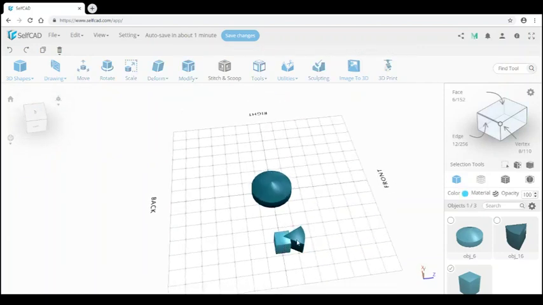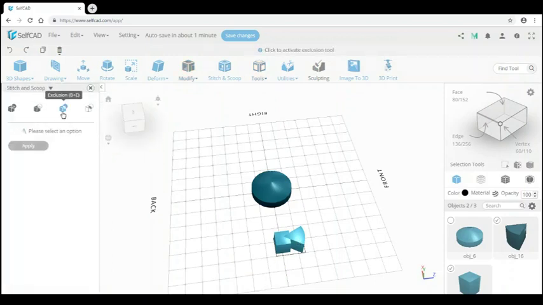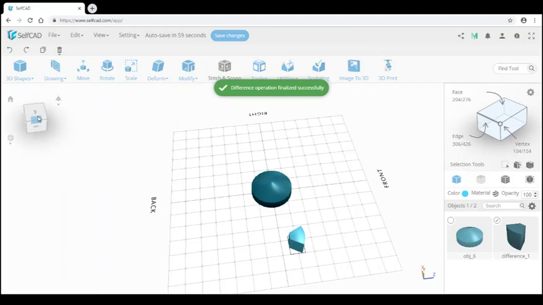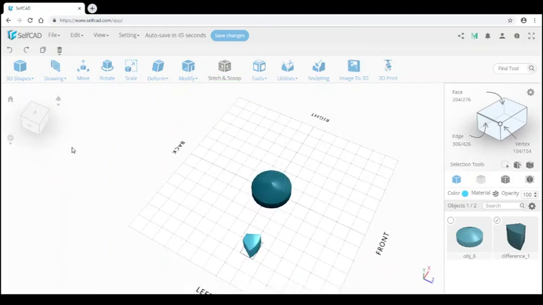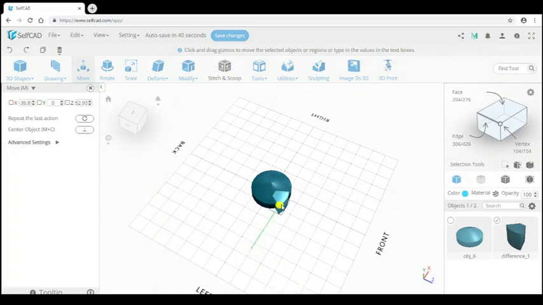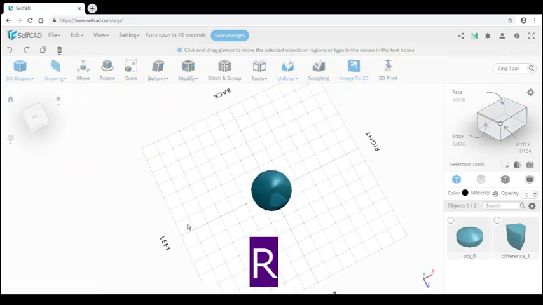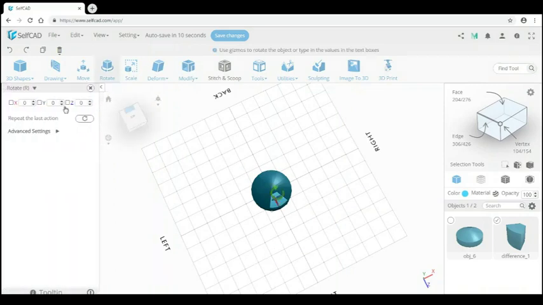And we'll select these two shapes. It's T and S to stitch and scoop. And we'll do difference, and take the rectangle out. Now we've got the opening here for our compartments. So we'll move it back over to here. And we'll press the R button to rotate it just a little bit.